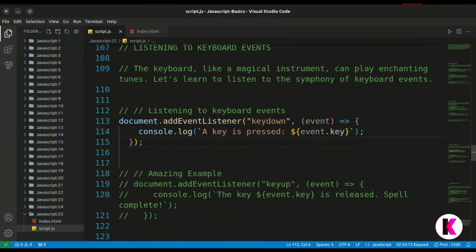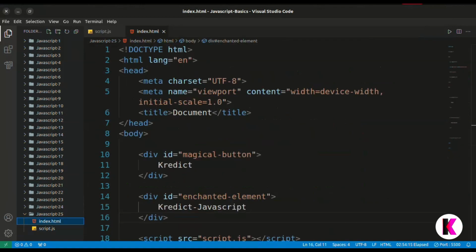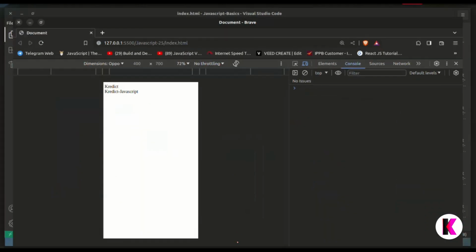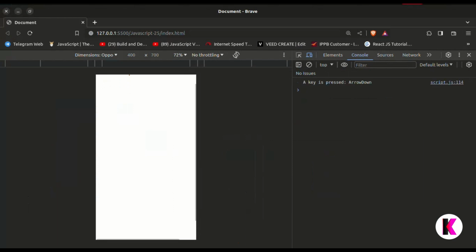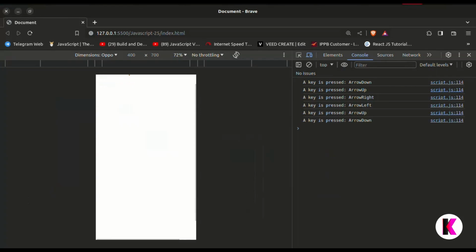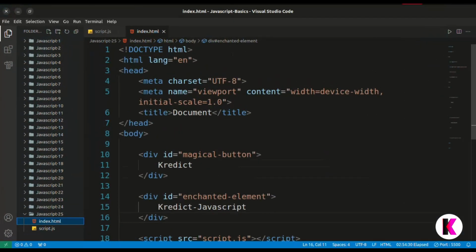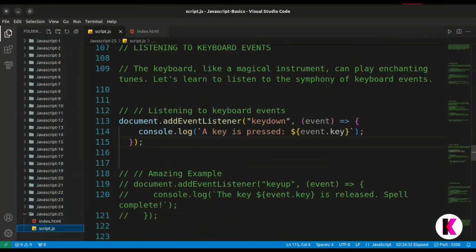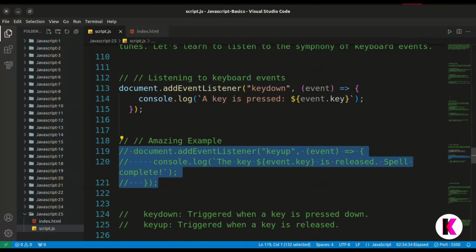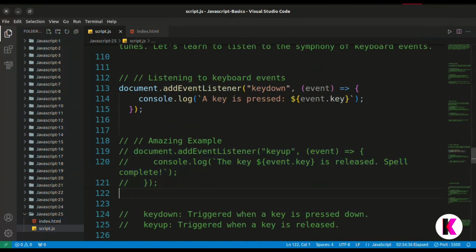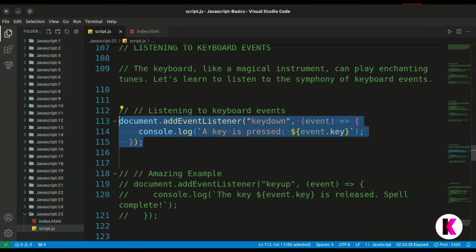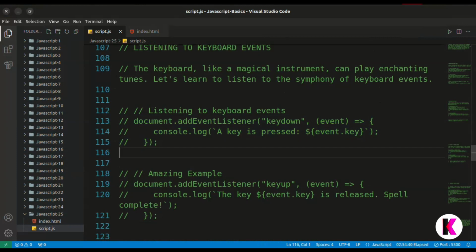So just see, if I press a key down, you can see keydown is pressed, and if I release it, then keyup is pressed. Here the arrow right key is pressed, then left, up. This is very interesting. So here we have an amazing example. You have to use this example and practice this example. This add event listener is selecting the whole document.